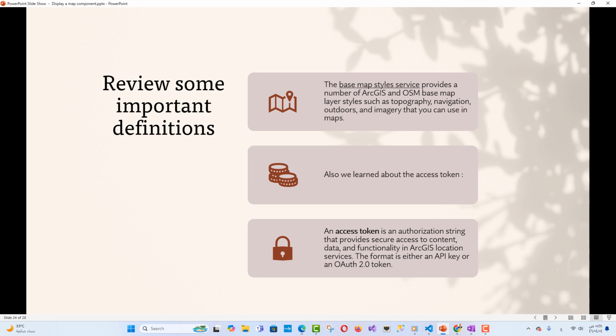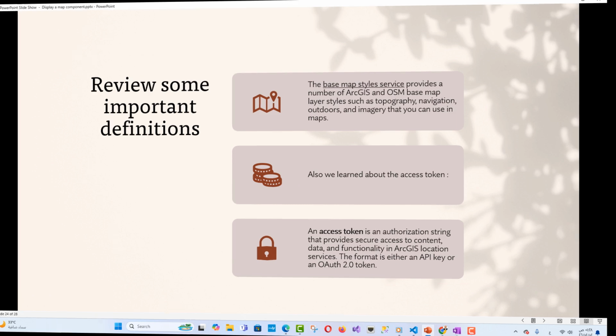Also, we learn about the access token. An access token is an authorization string that provides secure access to content, data, and functionality in ArcGIS location services. The format is either an API key or an OAuth 2.0 token.